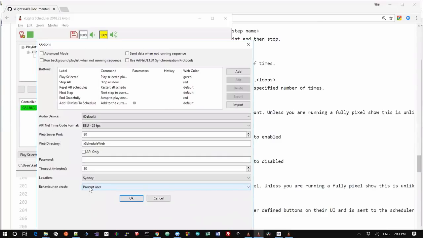By default, xSchedule will, like xLights, prompt the user when it crashes. So a dialog will come up and it'll tell you where your crash logs are and all of that sort of stuff. But if you have a watchdog process or something running in the background that you have monitoring the scheduler, then when the scheduler dies, you really want it to die, because otherwise your watchdog's not going to realize that it's died and won't restart it.